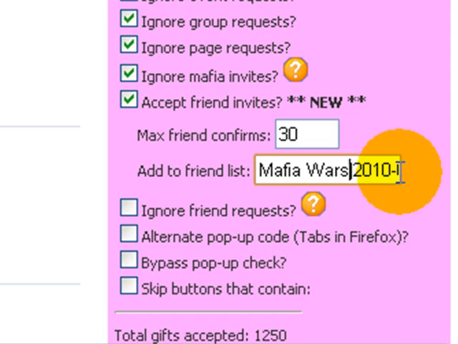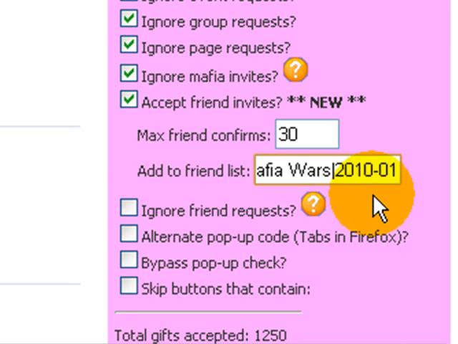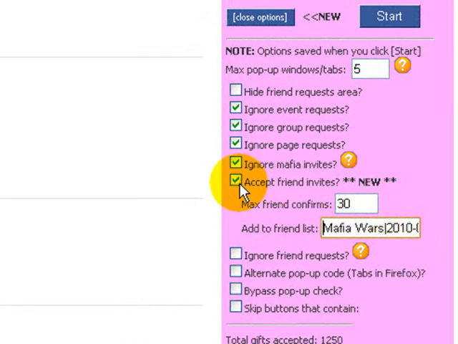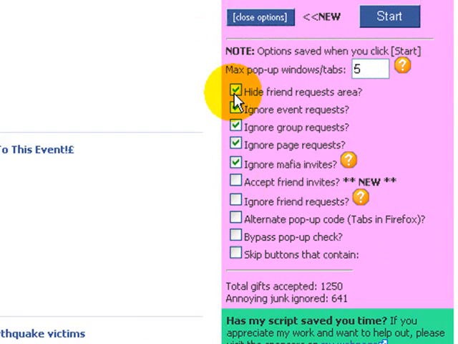The backslash key is not the same key that has the question mark on it. That's the forward slash. The backslash is usually towards the top of your keyboard near the backspace key. So if you hold down shift and then push the backslash key, that gives you that bar character there. So what this will do is this will go through and add all these friends, and it'll put them both in a Mafia Wars list and a list called 2010-01, so that way I can keep track of when I added people. But I'm not going to do that for right now. Just going to ignore the friends for now.